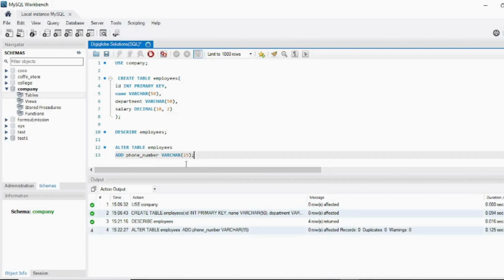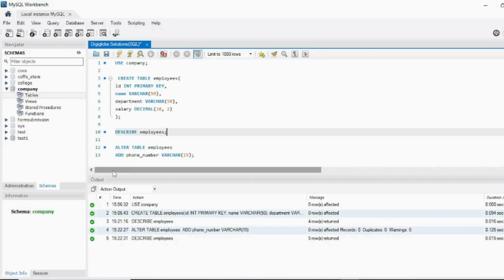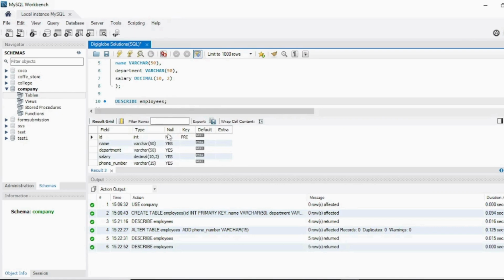Now we will execute it. Now we will describe the employees table, and we added a phone number. This command adds a new column called phone number that stores up to 15 characters. This new column will be added at the end of the table by default. See here.